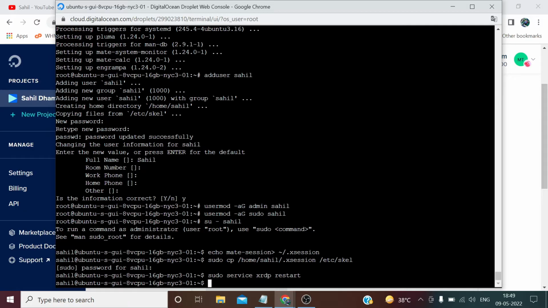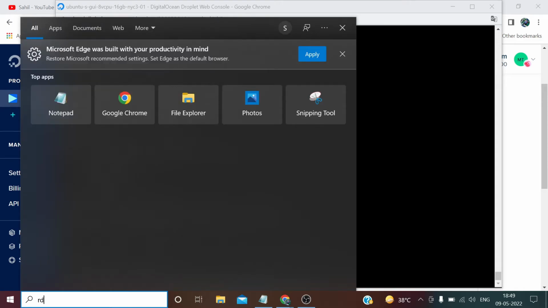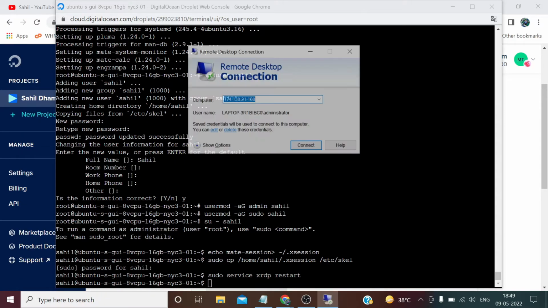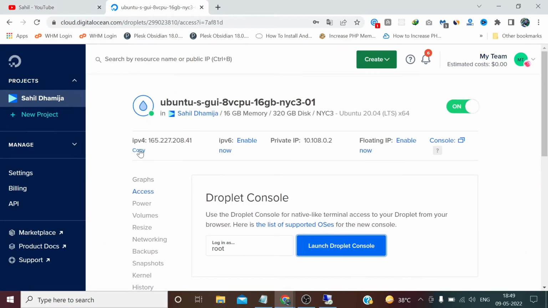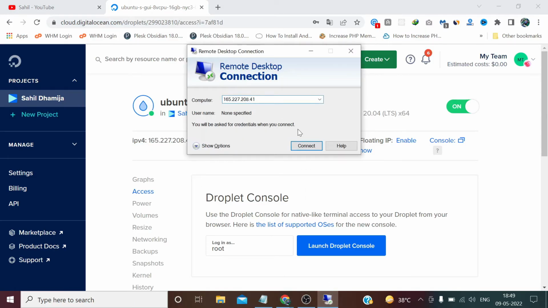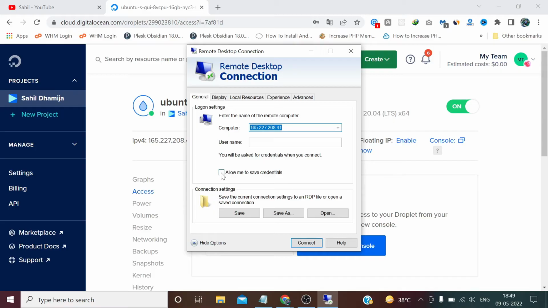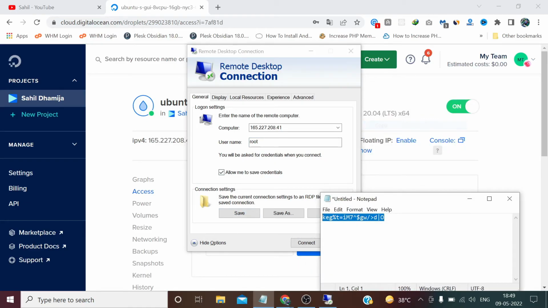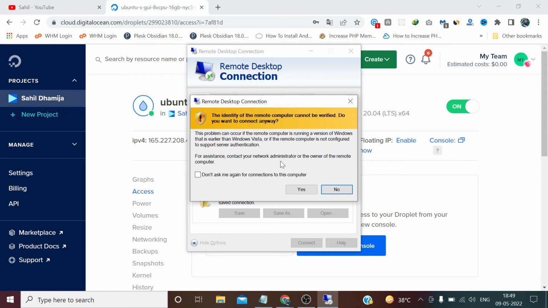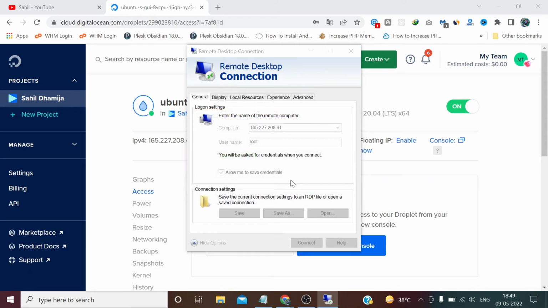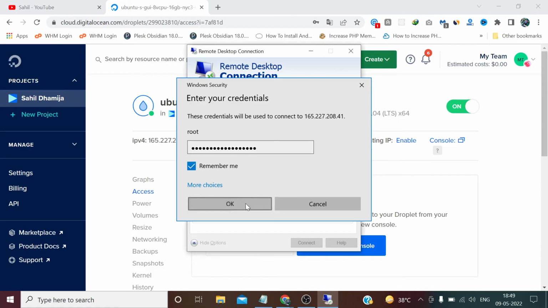Guys, our RDP is successfully installed, meaning our GUI. Now we can log in by searching RDP and copying the IP from here. Paste it here. Show more options. Allow me to save credentials. Username root. Save. Connect, yes. I am pasting the password, okay.